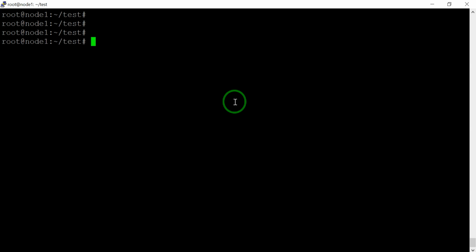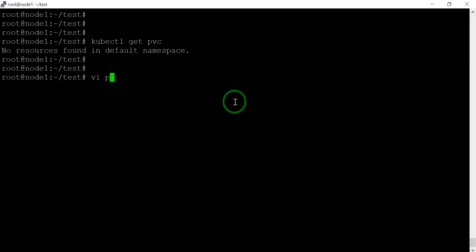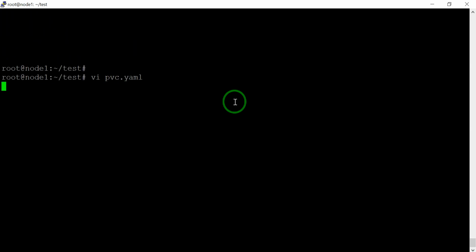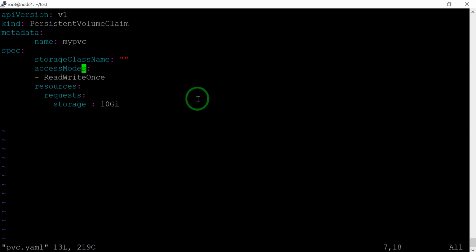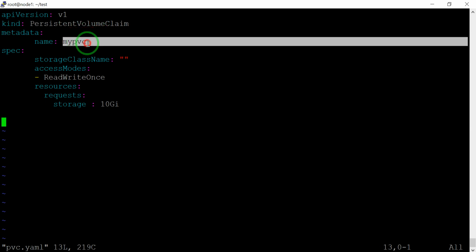So first of all we have to create the PVC. kubectl get pvc. Let me see, there is no PVC. I have created a file for the PVC, so I will explain it one by one. There is no big challenge. The API version is v1, the kind is PersistentVolumeClaim, and in the metadata the name of the persistent volume claim is my-pvc.